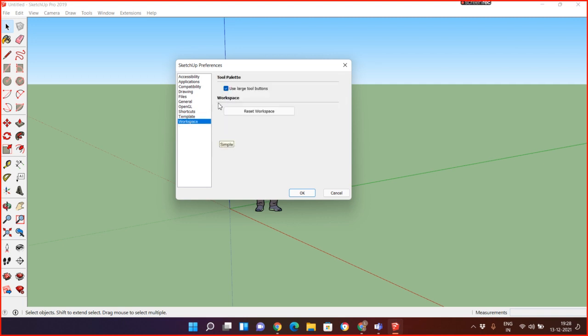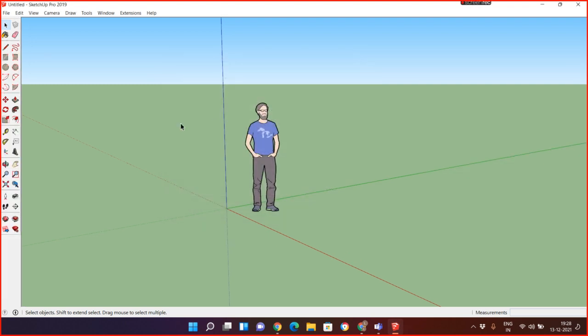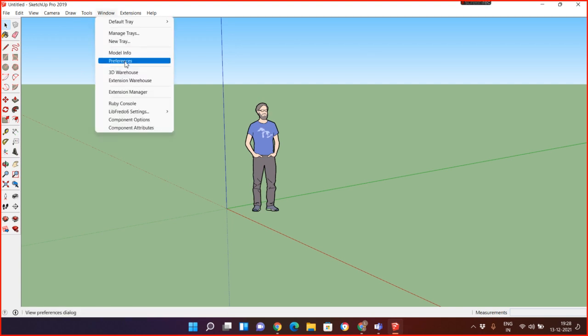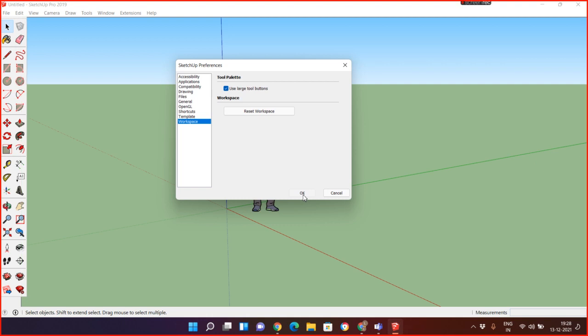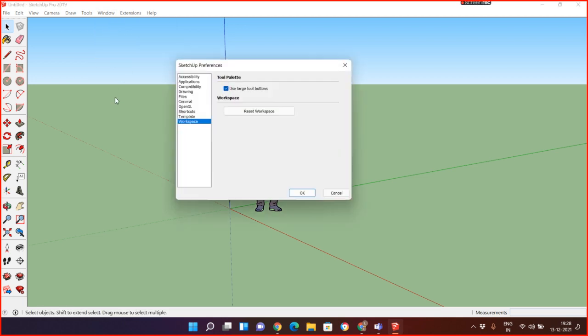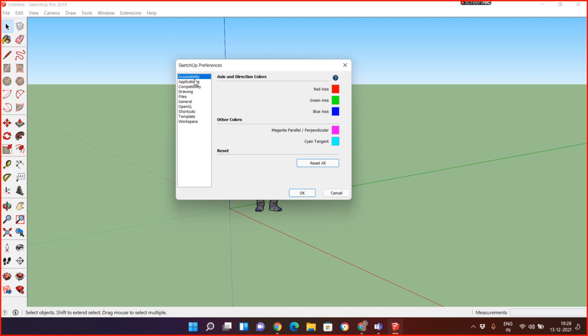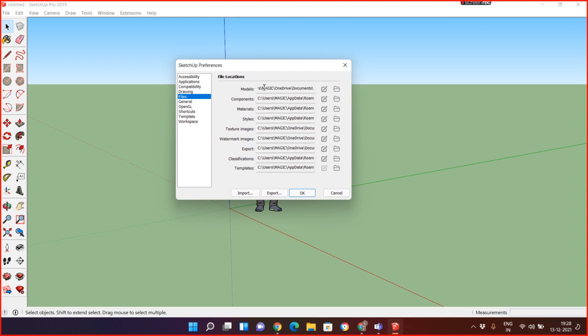Apart from that, for the working space, the toolbar is large. If you want it small, it becomes small. If you want it large, it becomes large. Okay. Apart from that, we have some more important things, like this is Accessibility, and this one is the application for editing. So I'm using Adobe Photoshop. Compatibility, don't be worried, and Files. This is all the files, like Components is over there, Materials is coming here, Styles is coming here, so all the locations are set.